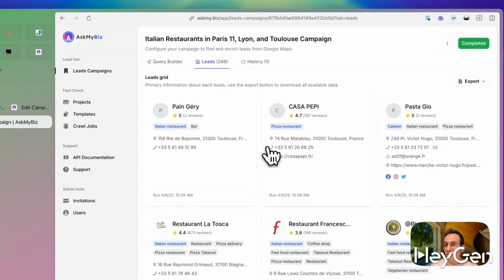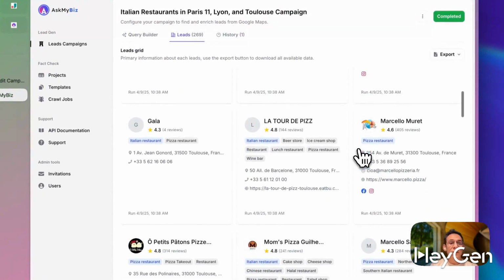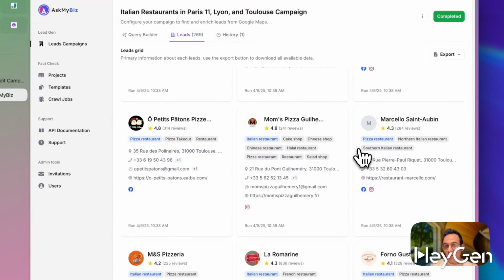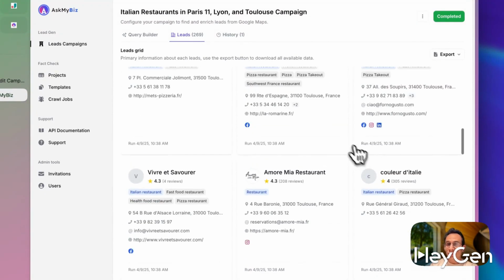Each of the leads, the number of reviews, the information, the Instagrams, the type of business they do, like that. If you really want to go check the type of product they make, and contact them directly.